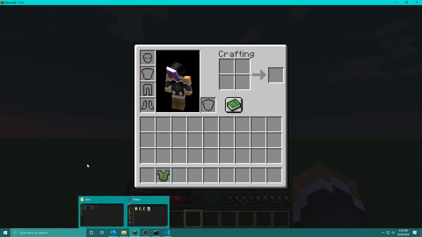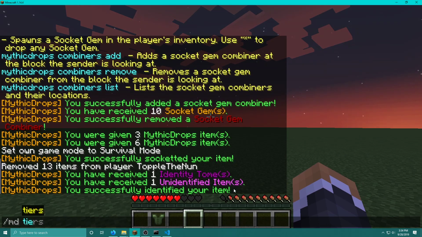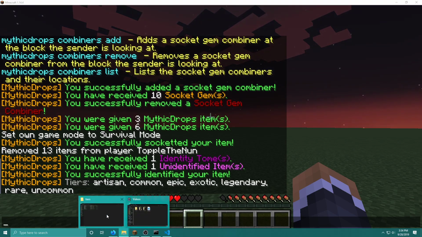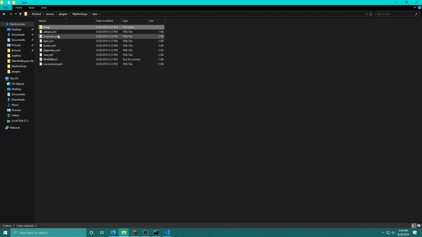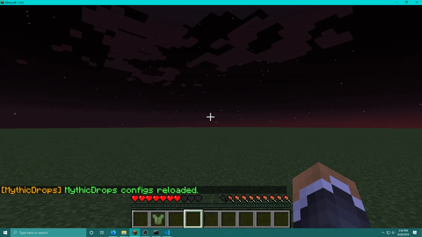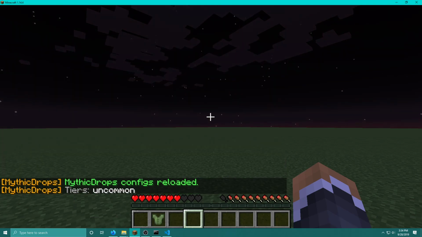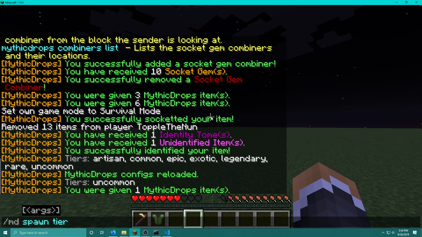And now the last thing that I want to show off is that the reload command actually works as advertised now. As you saw before, we had a whole list of tiers that were available to us. We had artisan, common, epic, exotic, legendary, rare, and uncommon. If I go into my tiers directory, create a temporary holding directory, and move all but one of my tiers into the temp directory and run md reload, all of my tiers will now actually be accurately represented as just being uncommon. This also reflects in MD spawn, and the only tier that I will have available to me will be the uncommon tier.